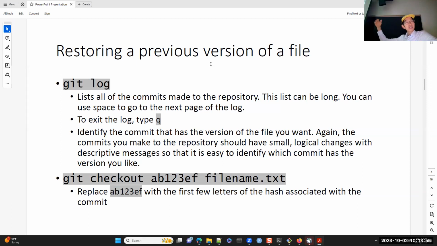This log can end up being quite long, so chances are it'll be multiple pages at some point. To get to the next page, you just hit the space bar, okay? And that will go to the next page in the log. And when you want to exit the log, you just tap the letter Q, and that will quit out of the log.